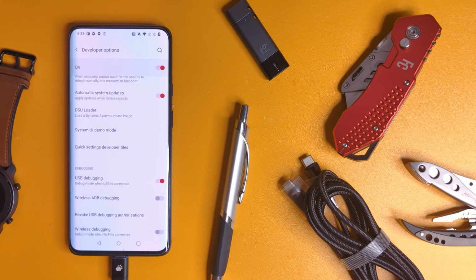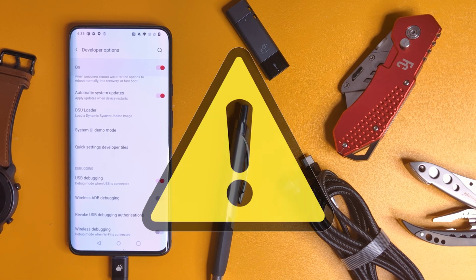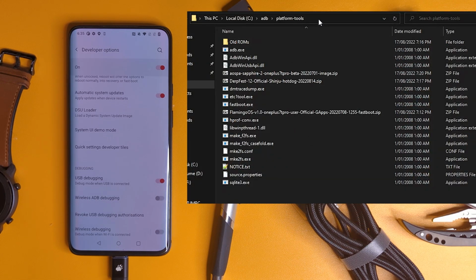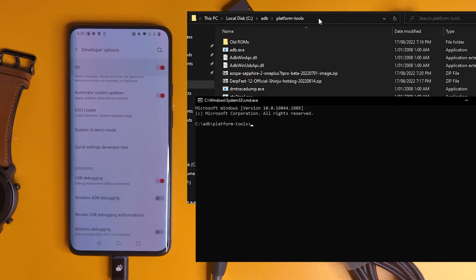With that out of the way, our first step is to unlock the bootloader. If you're already unlocked, feel free to jump to the next chapter. A reminder that this will clear all your data, so be sure you have backups and don't wipe out anything you miss. Connect your device via USB, open your ADB folder, then type cmd into the folder path for the launch of the command window.